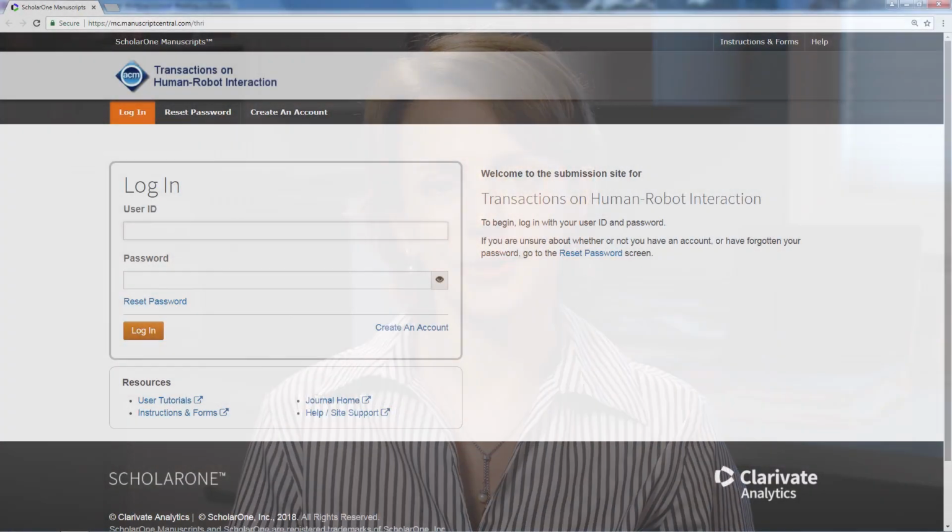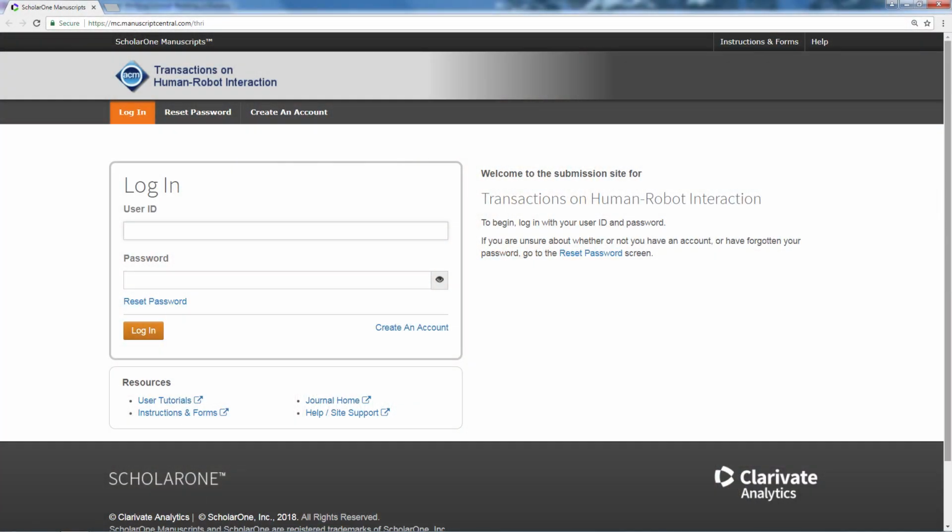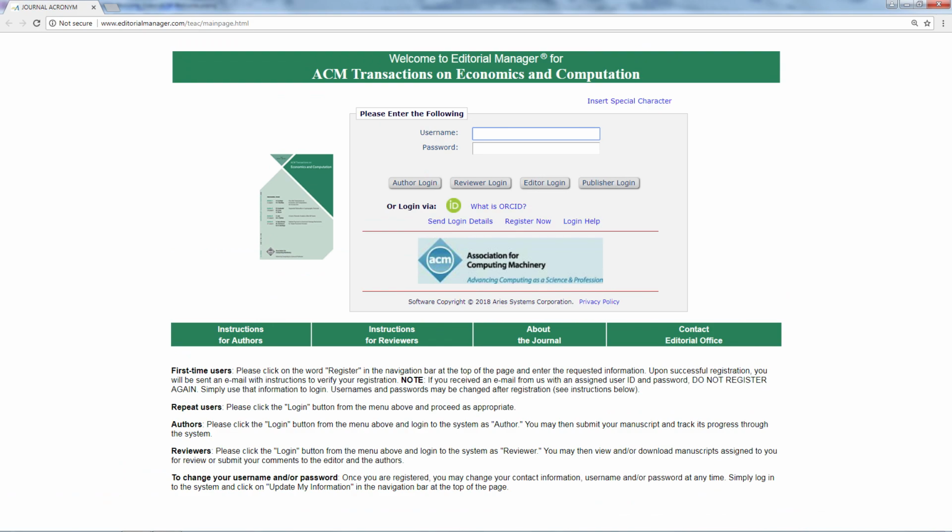Most ACM journals use ScholarOne's Manuscript Central submission system. However, a few use Editorial Manager. The editor-in-chief of your journal can give you guidelines on the procedures. However, I can give you more precise guidance on how to use the system, as well as answer any additional questions you might have.